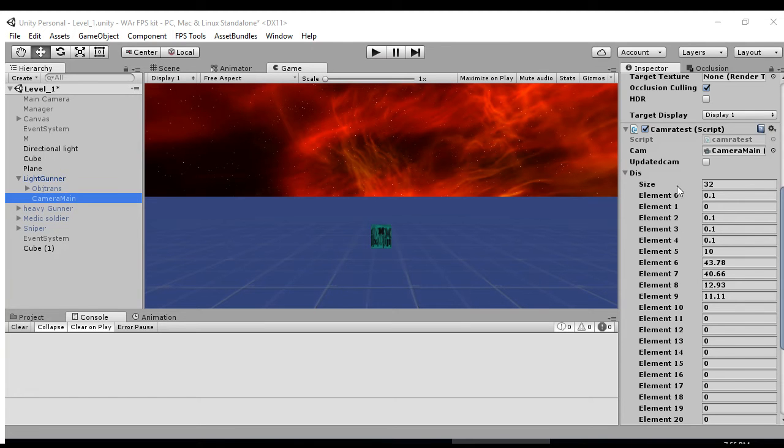And this distance stuff right here, which is cool, goes per camera. So you can have it on one camera or two or whatever. But using multiple cameras is performance heavy. That's one of the reasons why I'm researching into this.